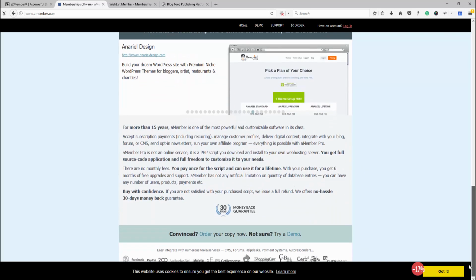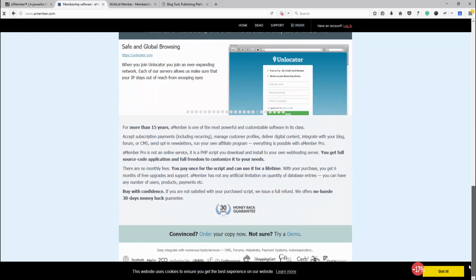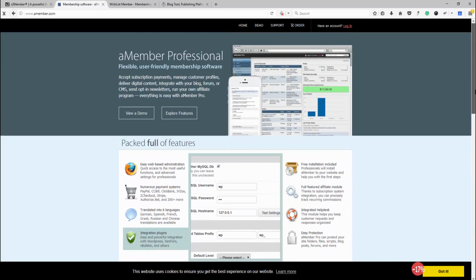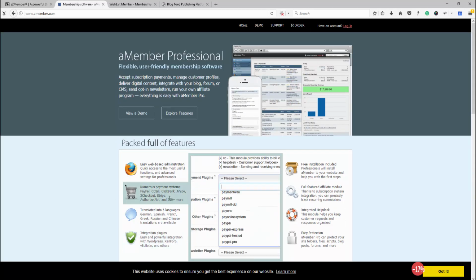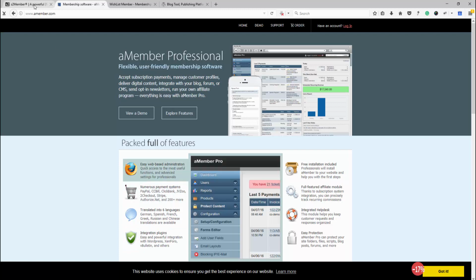Okay, so I'd really recommend using this one if you're wanting to use a different payment system like JVZoo, because S2 Member hasn't got JVZoo integrated within it, which is unfortunate.